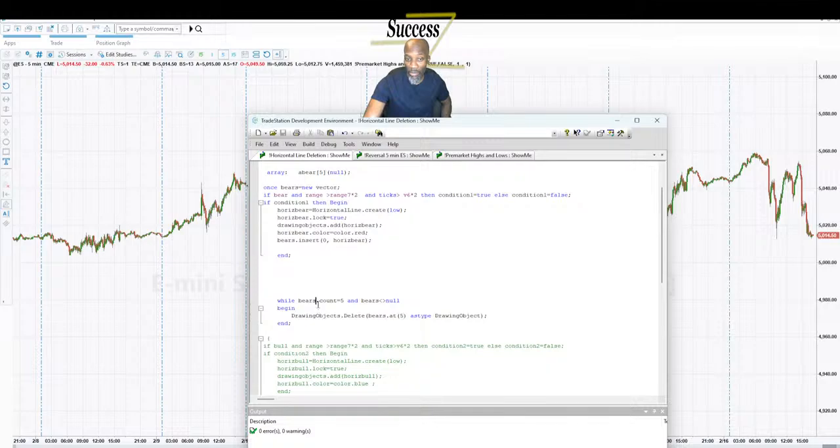While bears.count equals 5, bears not equal to null, I'm going to delete bears.at 5. The count is 5. Oh, remember you have a 0 position. So 0, 1, 2, 3, 4, 5. But we said that the count is equal to 5. So that would still be fine because the index.